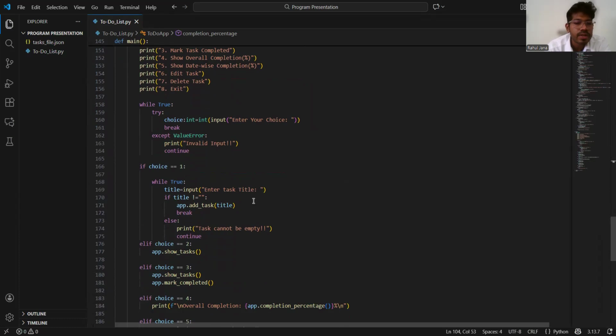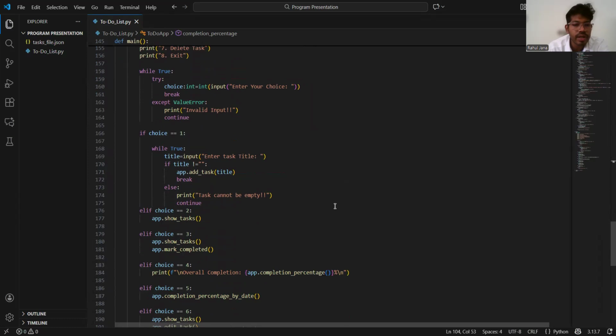Now when users give 1, then this part will occur. Here I used an infinite while loop for the title. Here title is the reference which will take input from the user. But if the user gives blank input, then else will occur and it will show one message: Task cannot be empty, and continue will continue the loop until it gets the correct data. It should not be blank. That's why I wrote title not equal to blank, and then app.add_task(title).